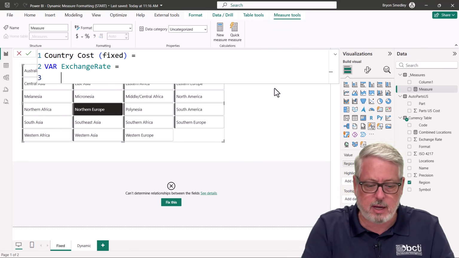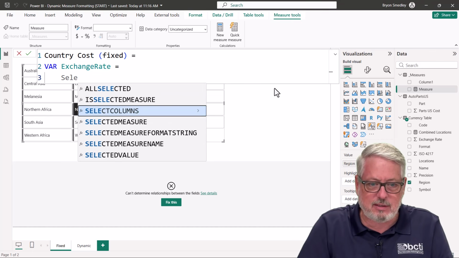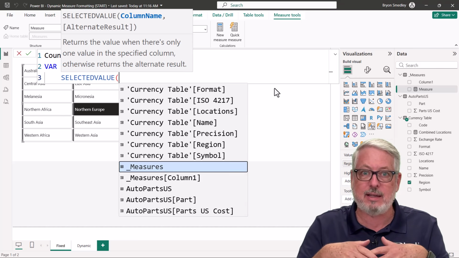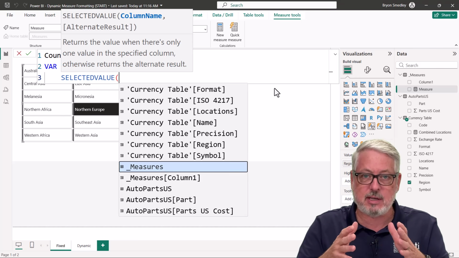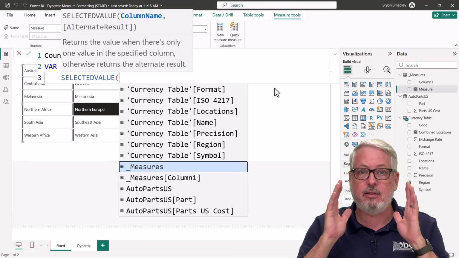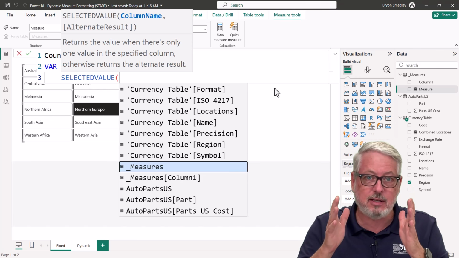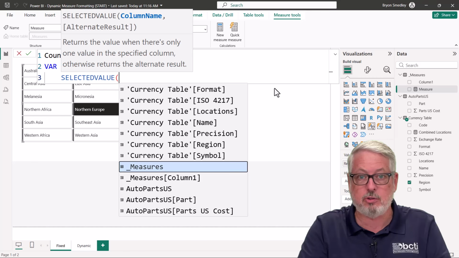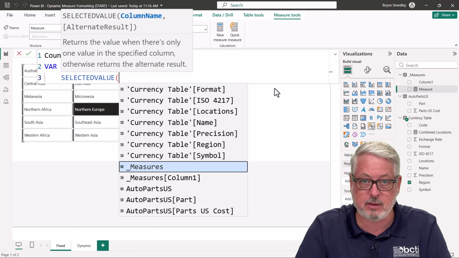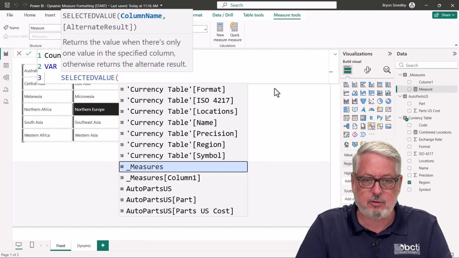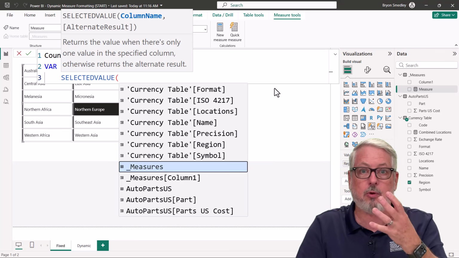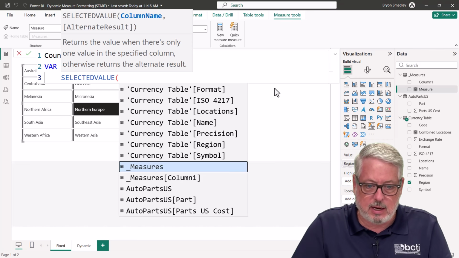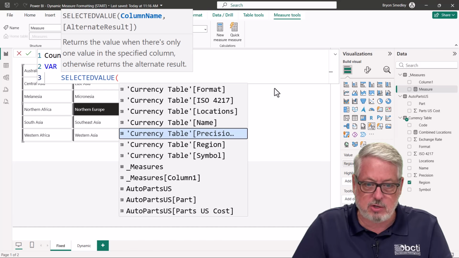And so to do that, we're going to use a selected value function. Now, think of selected value as kind of like an if statement that just says, if the country has one country selected, that's what I'm going to use. So whatever country you pick, that's what I'm going to use to go find a corresponding item in another table. And so in this case, what are you trying to return for that one single discovered country? Well, in this case, I want to bring back the exchange rate.